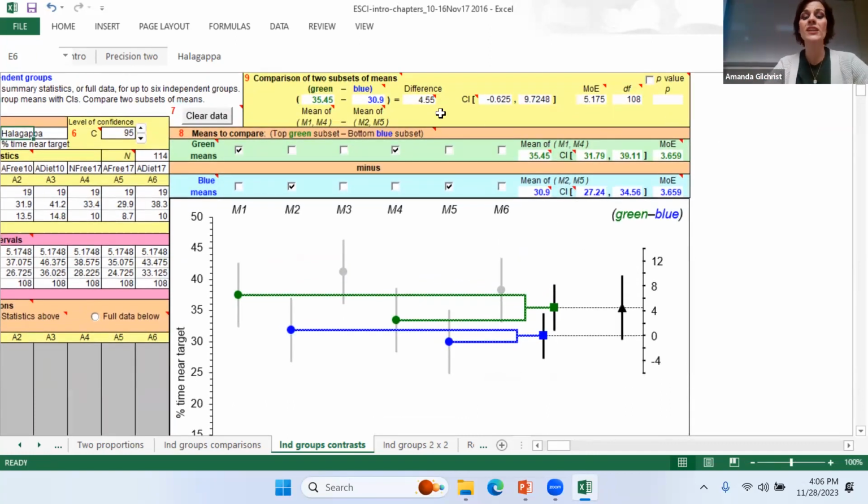So if we look at the difference, it is only about 4.55 in terms of percentage of time near target. The confidence interval actually ranges between -0.6 all the way to 9.7. So it could be that there's a slight advantage for the Alzheimer's prone mice, up to no difference, to a large difference. However, if we take a look at the p-value, you can see that this is not a significant difference. The p-value is about 0.08. So that's one comparison we could do.